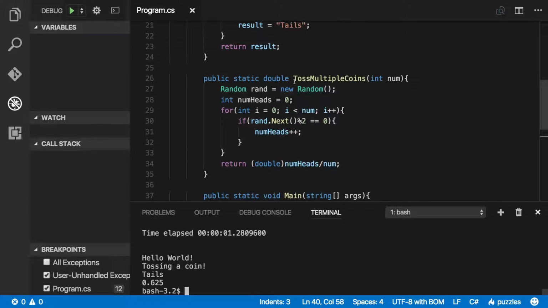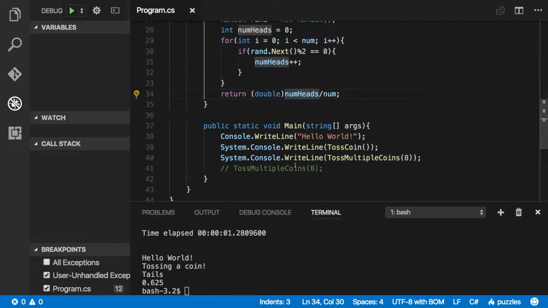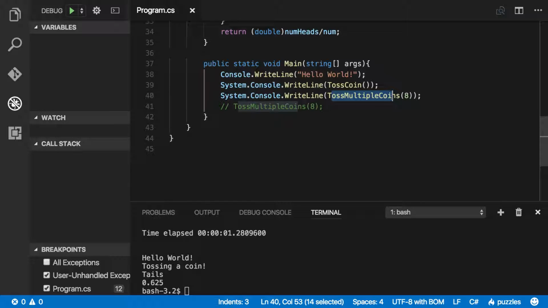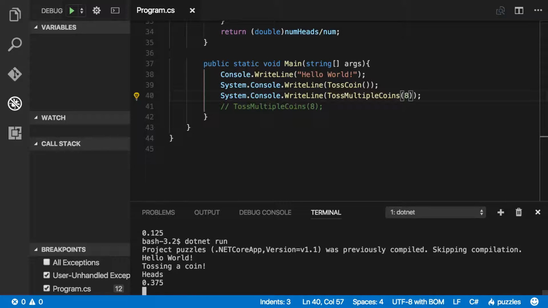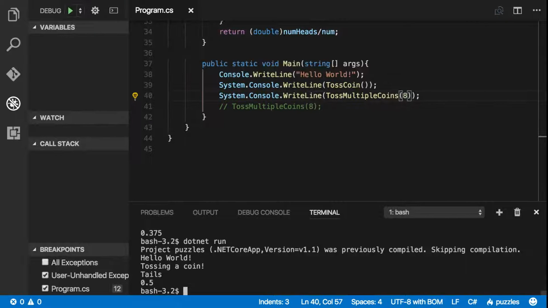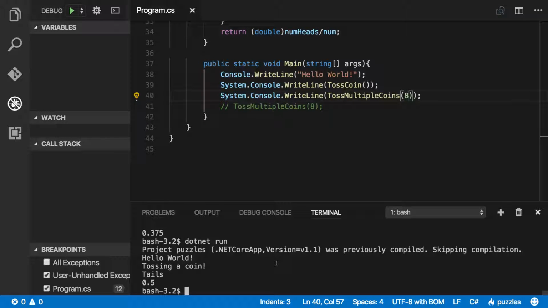Cool. So from where we left off in the video, we had this here, returning num heads divided by num. The integer that's returned to us needs to be a double, right? Because they're different data types, again. So what we need to do is cast it to double. And then if we console.log the results of 8 random coin tosses, we get 0.625, 0.5, 0.5, 0.125, 0.375. Cool. 0.5. Any questions so far with our toss multiple coins? I know we kind of went off on a tangent there with the random objects, but cool.